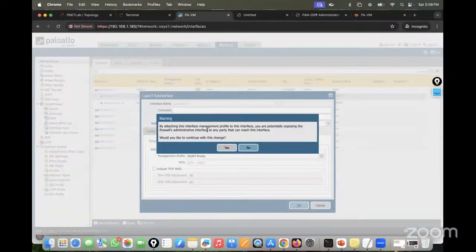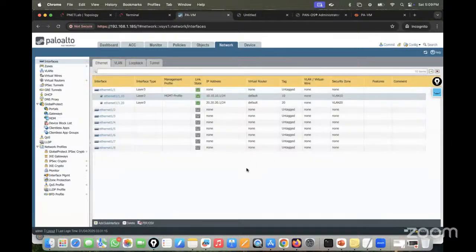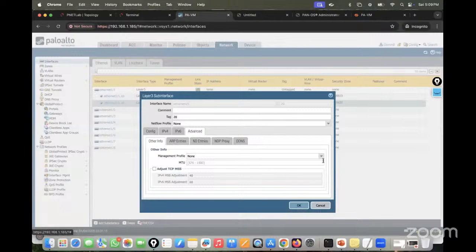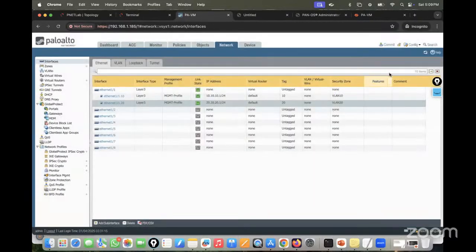See, it is giving a warning that by attaching the interface management profile to this interface, you are potentially exposing the firewall administrative interface to any third party who can reach this interface. Would you like to continue this change? If I want to continue, I can continue. If I don't want to, I can cancel it. I want to, so I click OK. I will apply the same management profile on this interface as well, click OK, and then I will commit it.